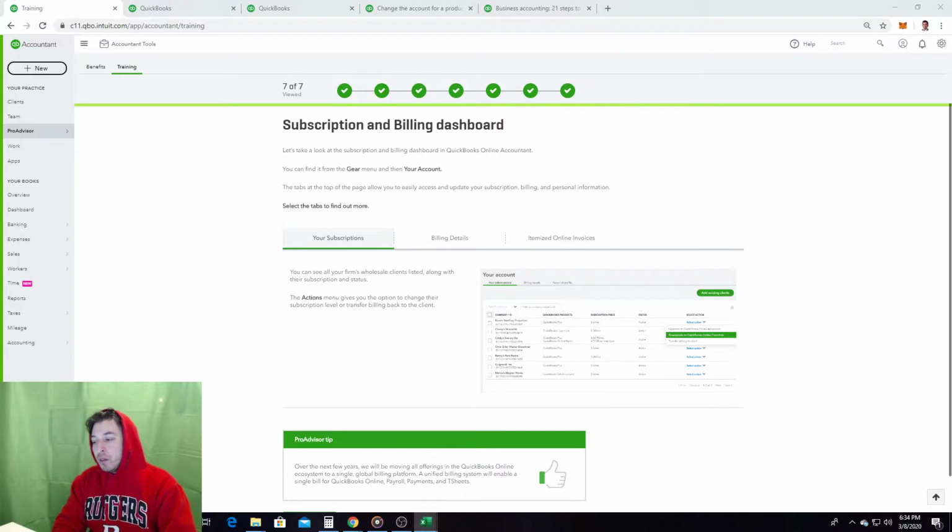So, ProAdvisor tip: over the next few years, we will be moving all offerings in the QuickBooks Online ecosystem to a single global billing platform. A unified billing system will enable a single bill for QuickBooks Online, payroll, payments, and T-sheets.